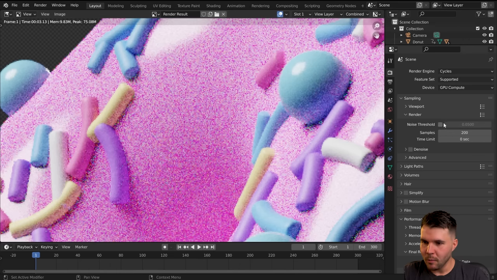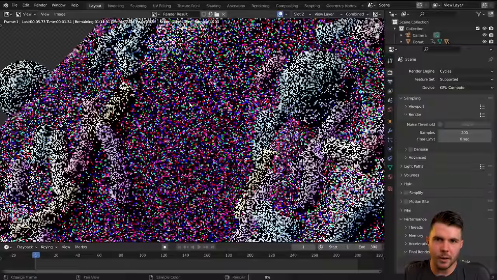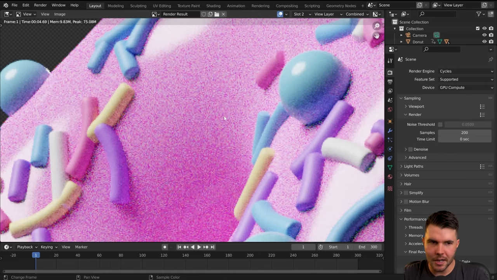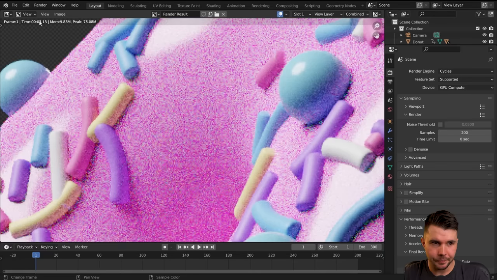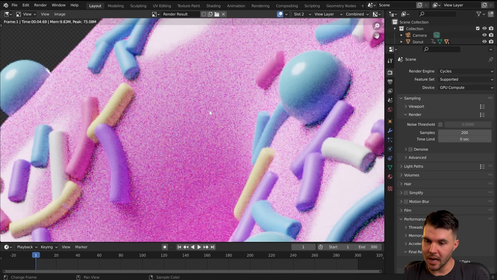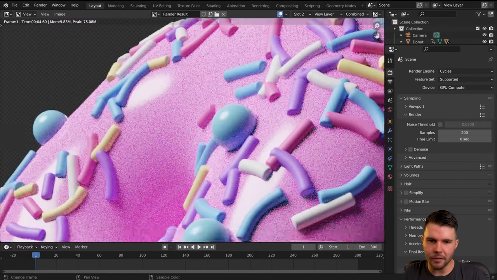Without noise threshold, we'll talk about that, but with just 200 samples, the difference between 100 samples and 200 samples is going to be a big difference, right? And it's not actually going to add that much to the render time, because I think it's got 3 seconds of build time to compile all the objects, put it on the graphics card memory, and render it. So it's only adding 1 second, and it's clearing up the image substantially. So that would be a good investment in your render time, right? To increase your samples.